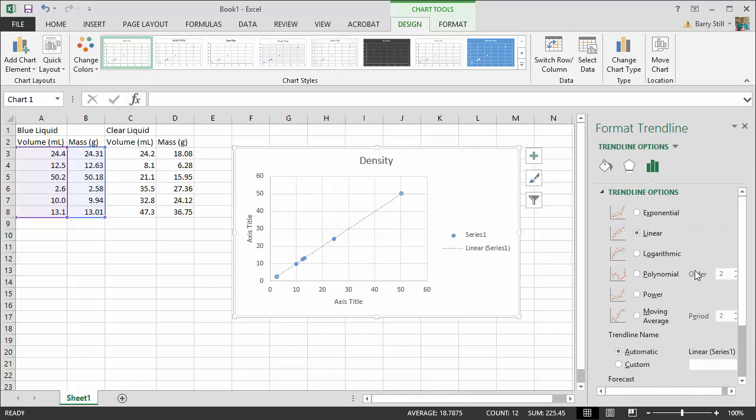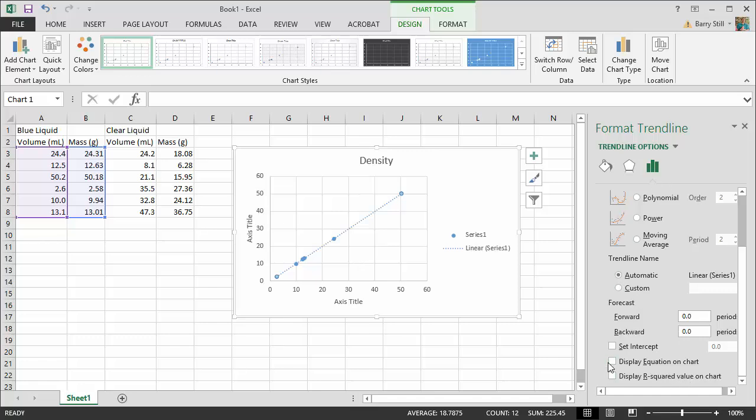It'll bring up this sidebar menu. Linear will be chosen. That's what we want. But we also want to show, if you scroll down, we want to display the equation on the chart, and we want to display the r squared value.